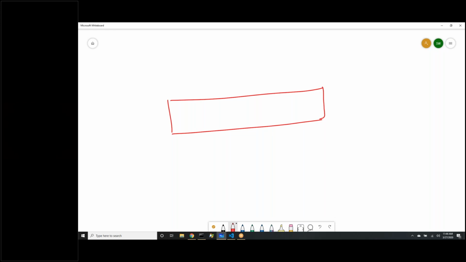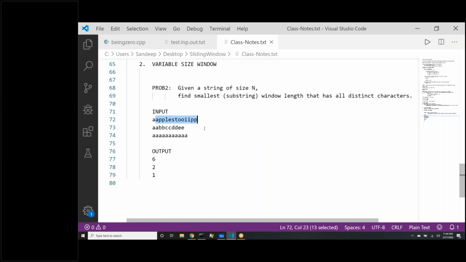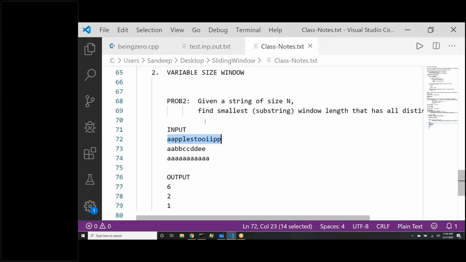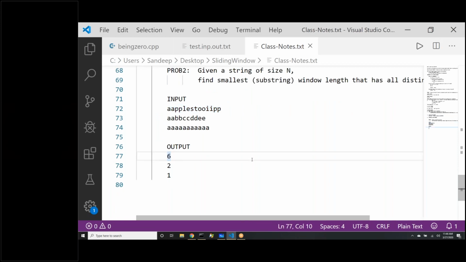Jitendranath is asking, can you discuss the first test case again? Sure, Jitendra. In the first test case, the longest substring, we said, let's start from A. Can AA be the longest substring? The answer to that is no, right?